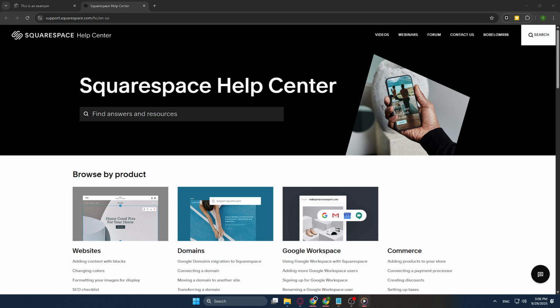As you move through the Help Center, you'll realize how seamless and intuitive the experience is, giving you confidence to tackle any challenge that comes your way. And that's it. We've now successfully navigated to and explored the Squarespace Help Center using Google. With this newfound knowledge, you're better equipped to leverage Squarespace to its fullest potential.